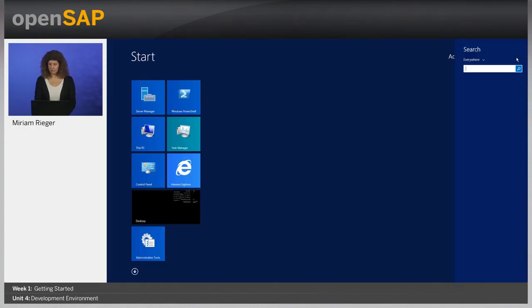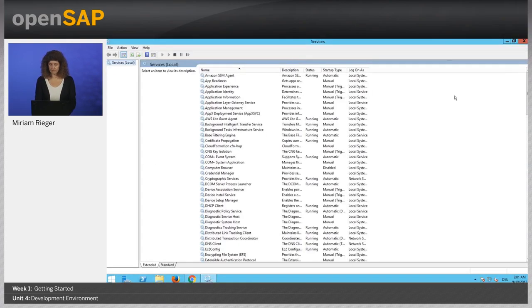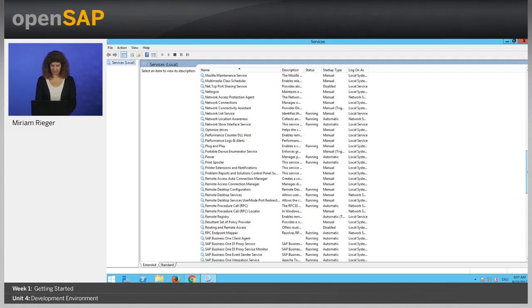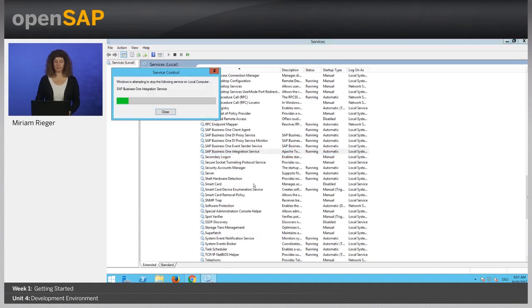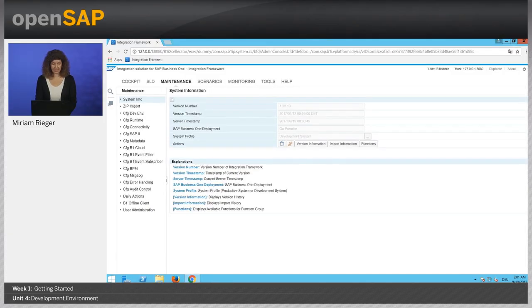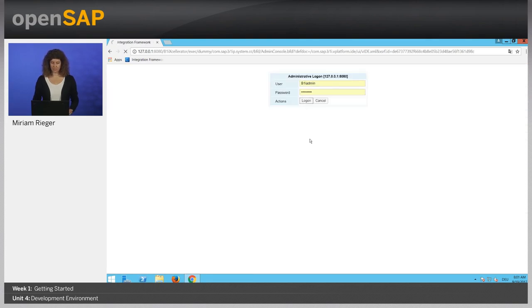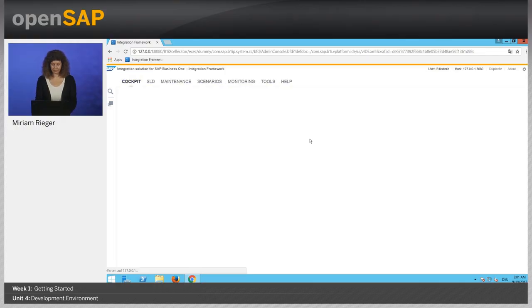So I go here to the services. In the services, I go a little bit down to the integration service, and I restart it. Can close this window, and I have to restart the integration framework again. It takes a few seconds. Just log on again, and you see that the color has changed from blue to golden.